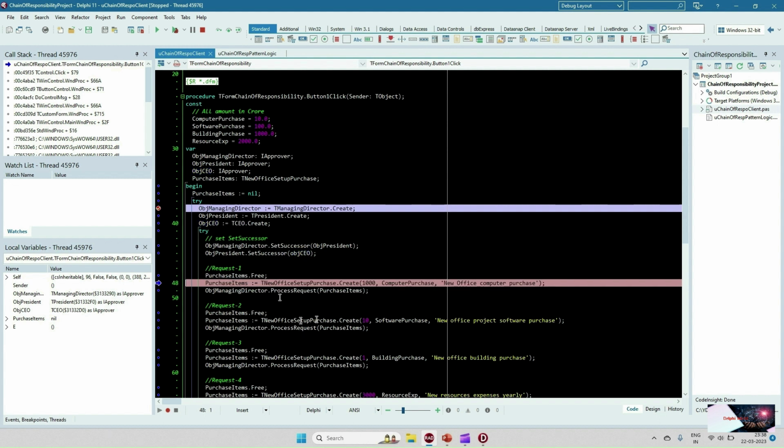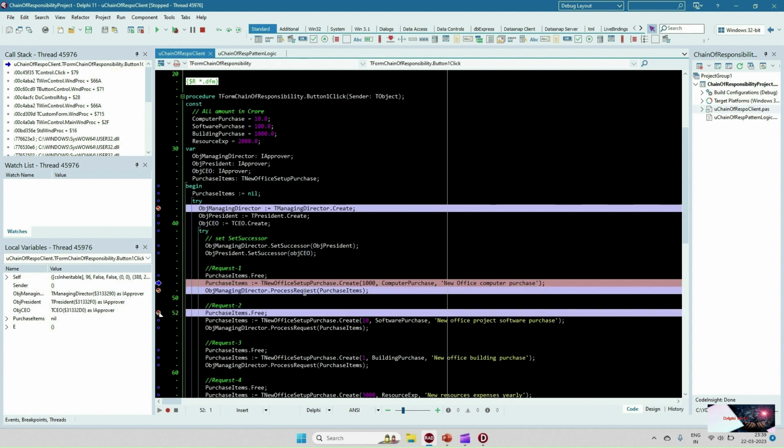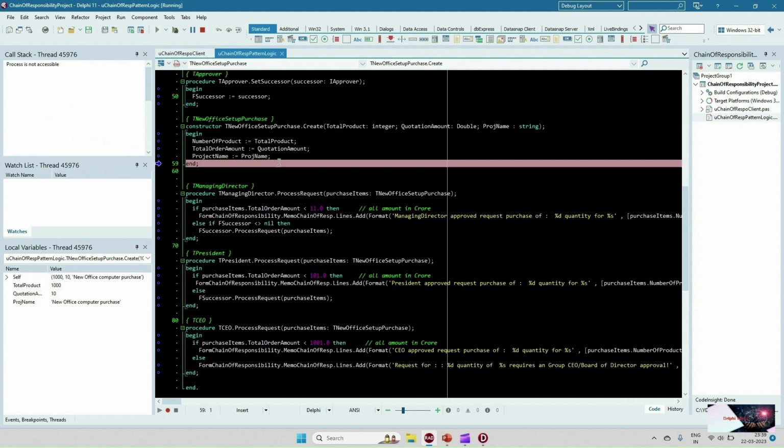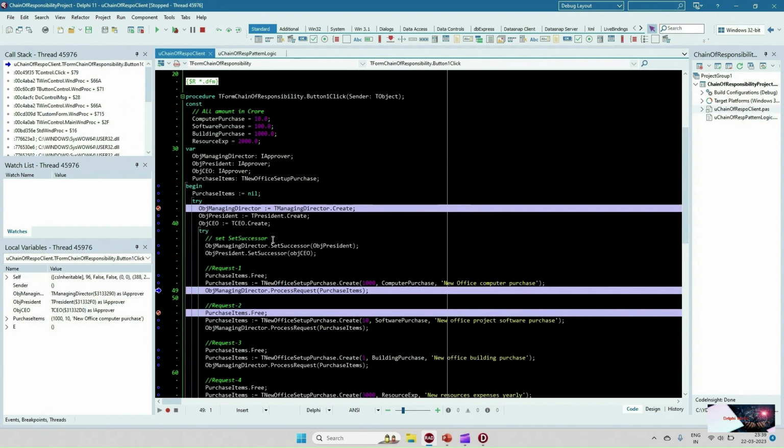Now what I'm doing here is creating the object of the new office setup purchase. The new project is the new office computer purchase, and the amount is 10 crore. So let's press F7, build, and the constructor will get called. Now the process request.